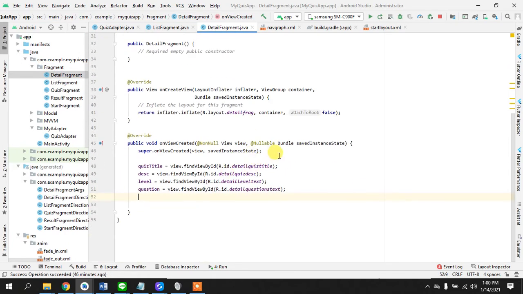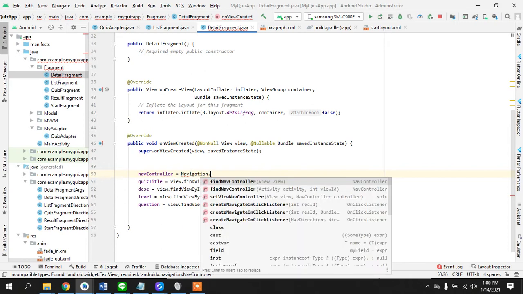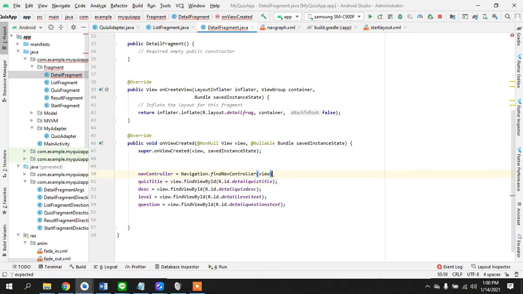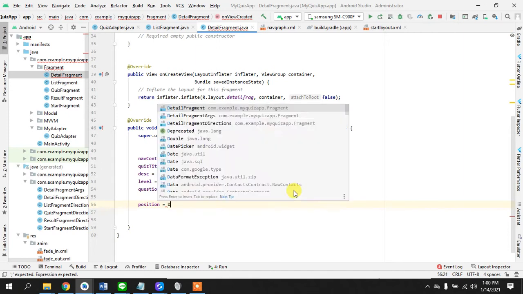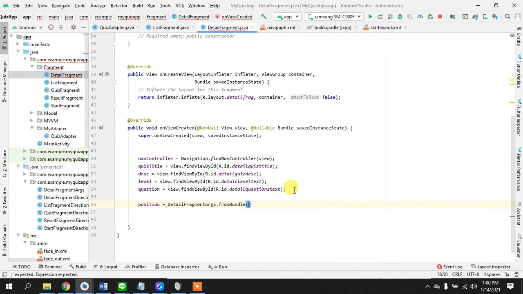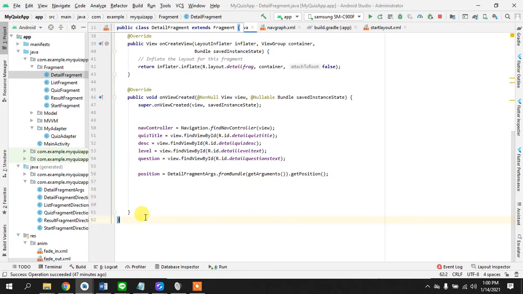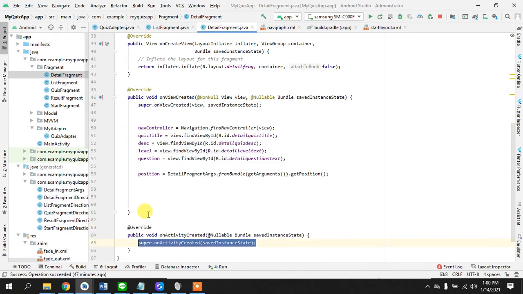And the navigation controller has to be initialized also. Find view control view, and also at the same time we will be receiving the value from the position value that was sent to us by the list fragment, get position. So now the position is updated. Let's go to on activity created.